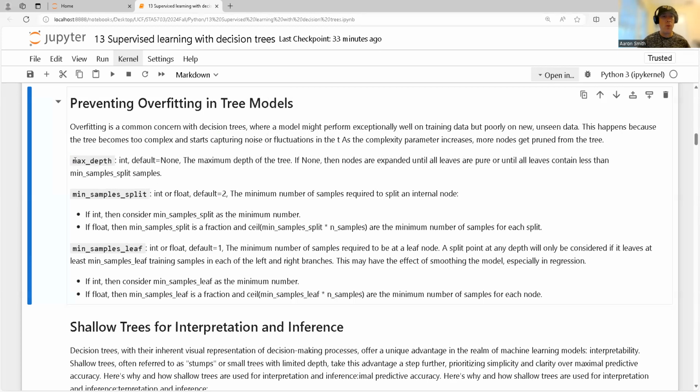All right, so how do I protect myself from this? Well, first and foremost, the max depth: we just say, don't go very deep. Just stop splitting at a certain point. We can also say, before I split, I need to have a minimum amount of data. In scikit-learn, the default is 2.